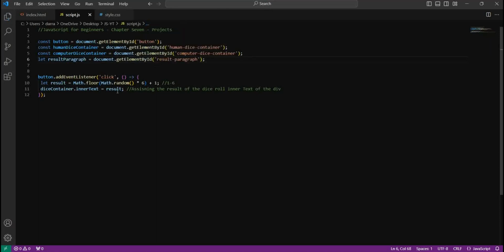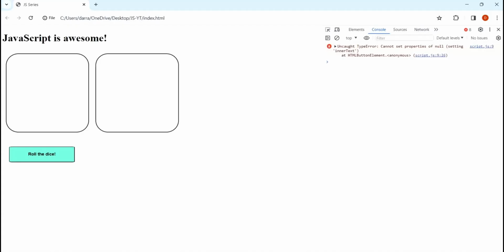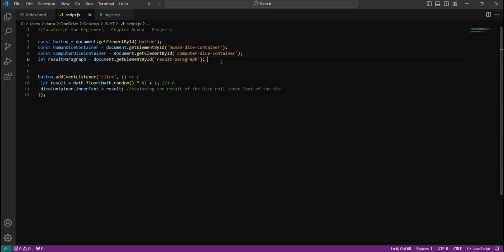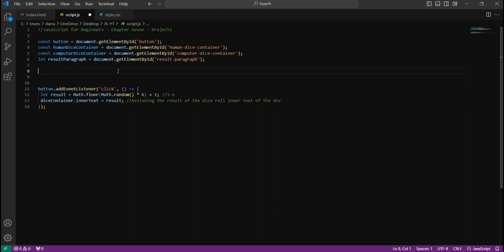Okay, that's awesome. Now what I want to do is, because if you think about it very briefly, when we click on roll the dice, we're going to be rolling the dice twice, once for the human and once for the computer. So I actually want to create a function called roll dice. So when the user clicks on the button, we're going to roll the dice once for the human and once for the computer. So let's do that. We'll use a function declaration. We'll say function roll dice. It's going to be a function that doesn't receive any arguments.